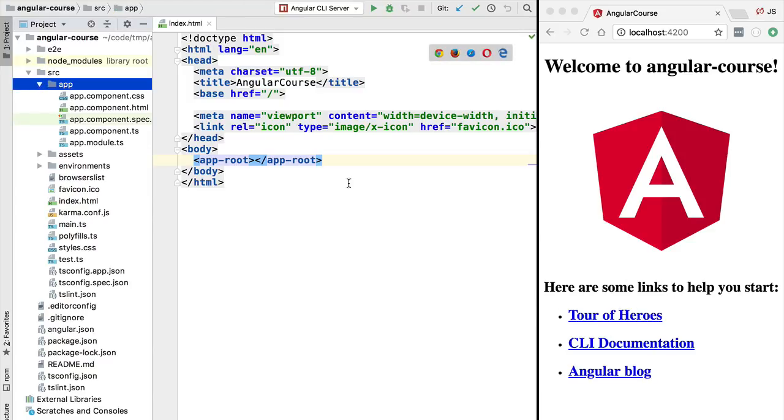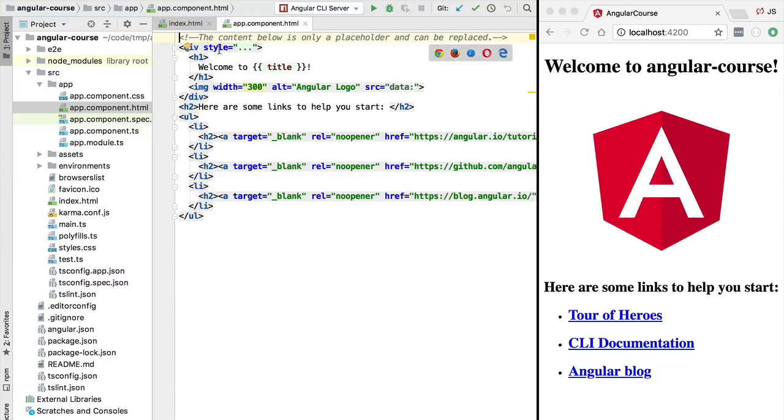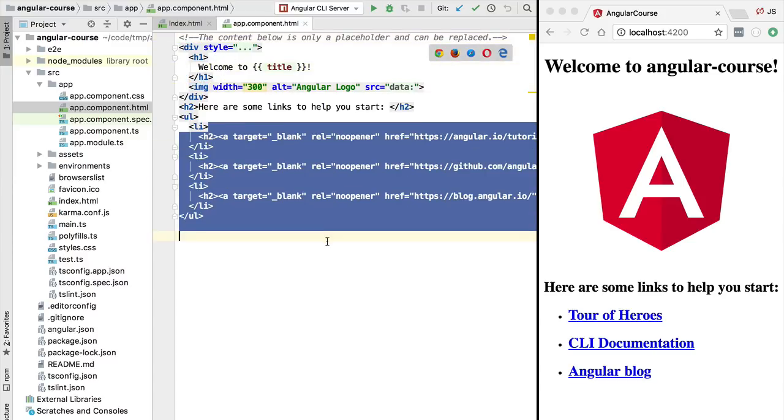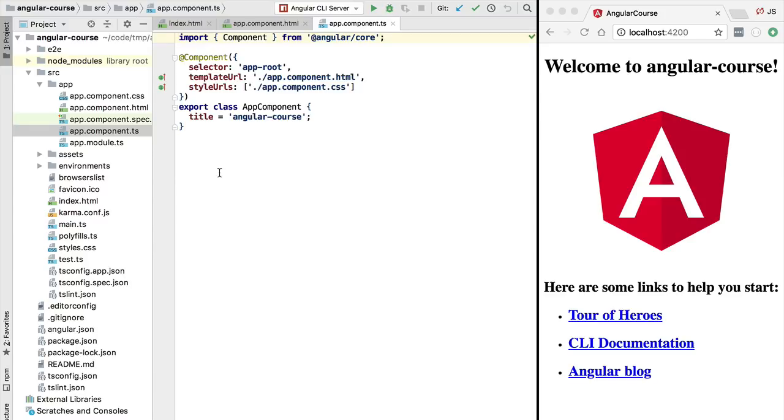If we have a look inside the app folder of our application, we are going to see that all this HTML is coming from this app.component.html file. So as you can see, we have the title, the image, and the links in the menu, also in this component HTML file. This component HTML file also has a component TypeScript file that goes along with it.